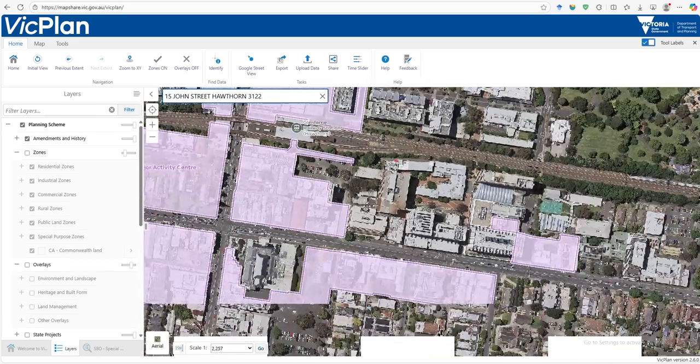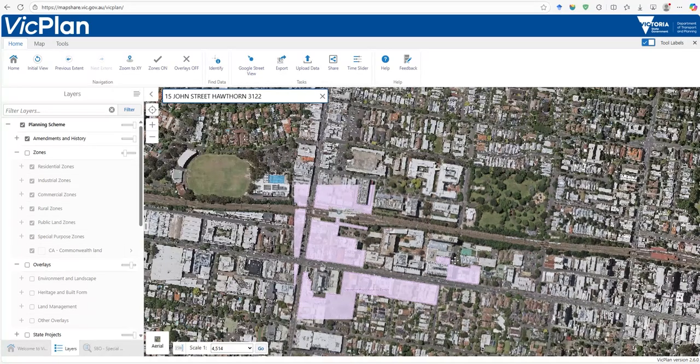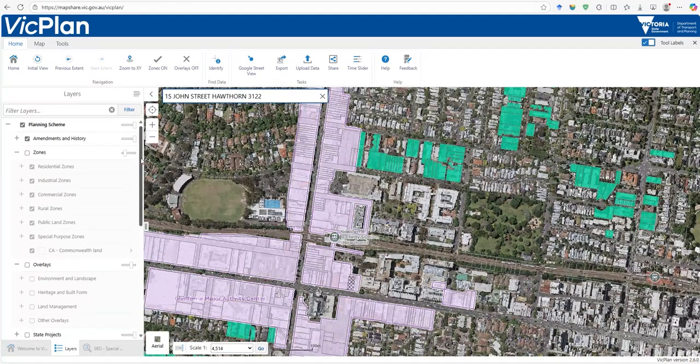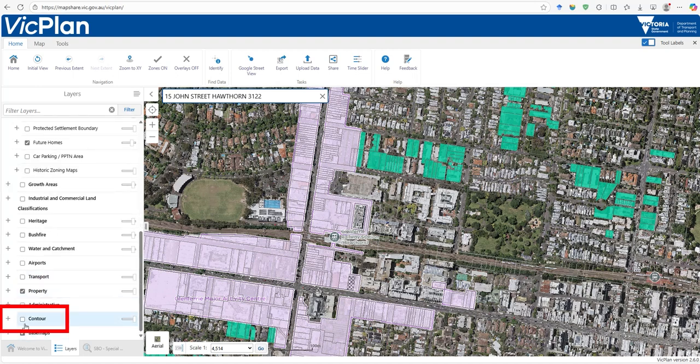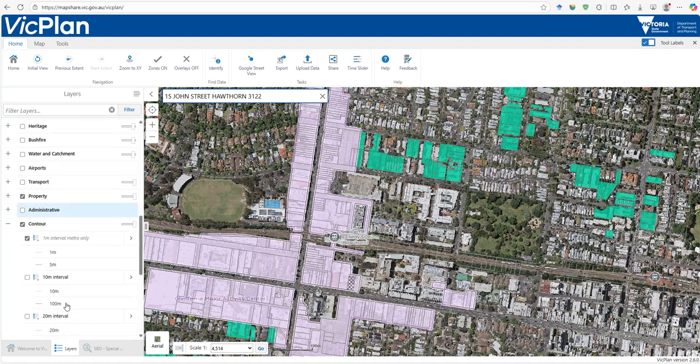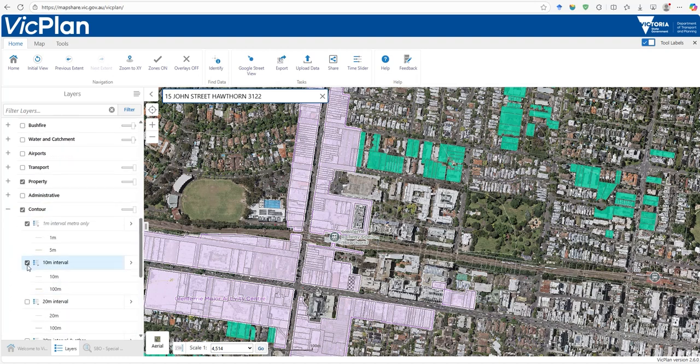And the must-have you have to check is the contours, but the contour in VicPlan is quite not too concise, but you can see it as a reference.